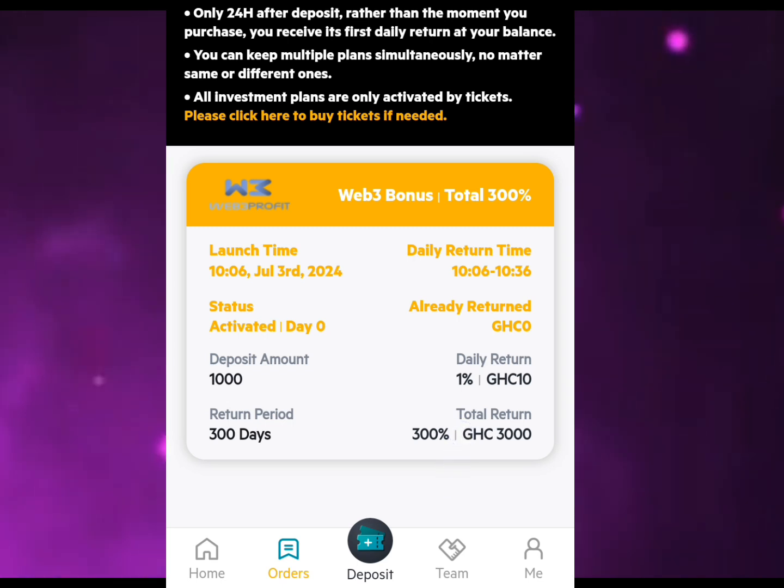As I said earlier, you are going to be earning 10 Ghana cedis from this platform. As you can see, I did my registration today, and so far I have not earned anything yet. My 10 Ghana cedis hasn't been given to me yet, but I already have a sum of 20 Ghana cedis in the account. They said it's going to be going for 300 days, and at the end of that 300 days, you earn a sum of 3,000 Ghana cedis without making any deposit to this particular platform.